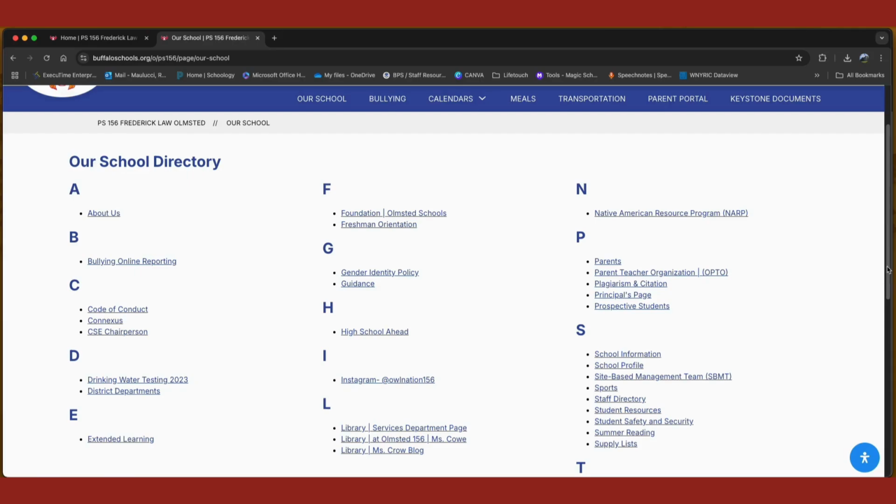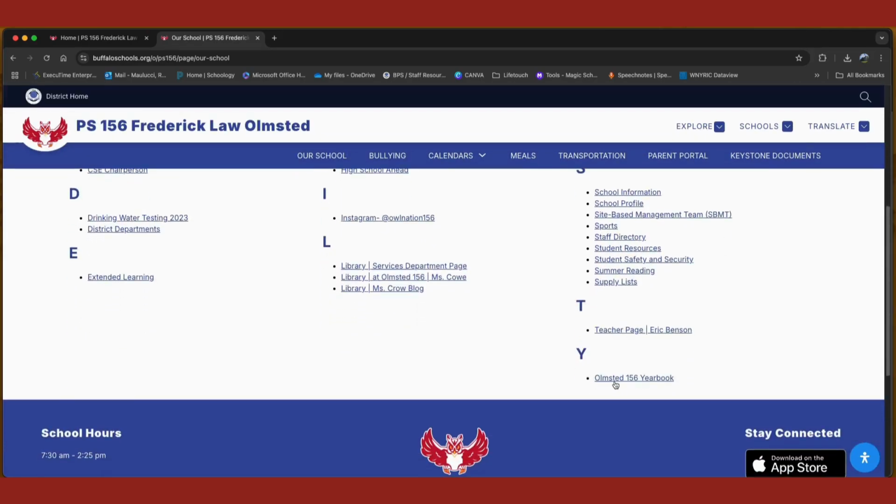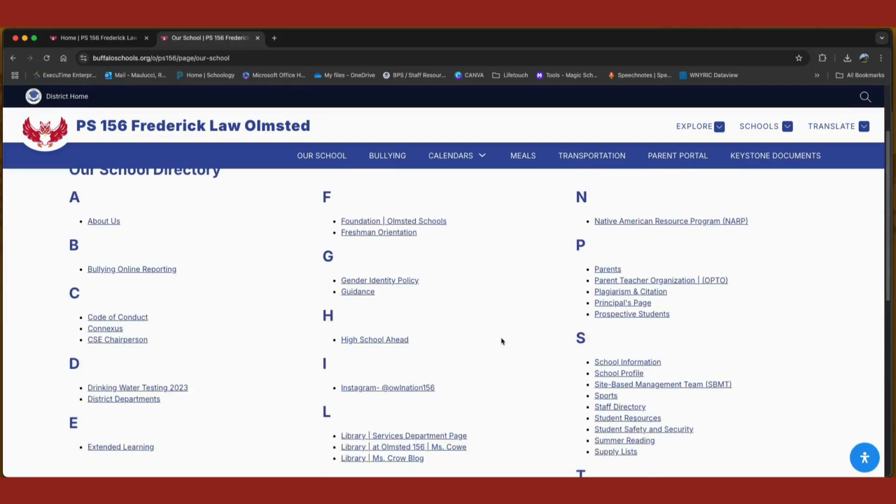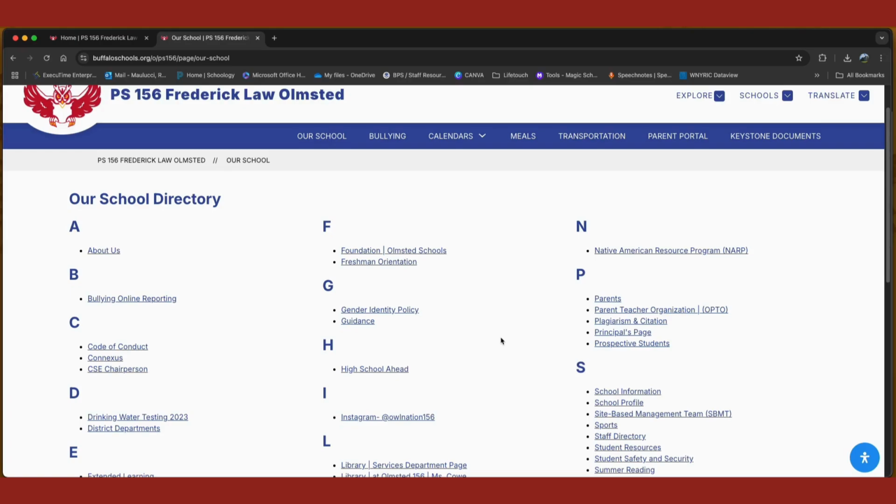If you want to buy a yearbook, there's a link at the end for the Olmsted 156 yearbook. Teacher pages and library pages will be linked in here. So anything you want will be accessible here.